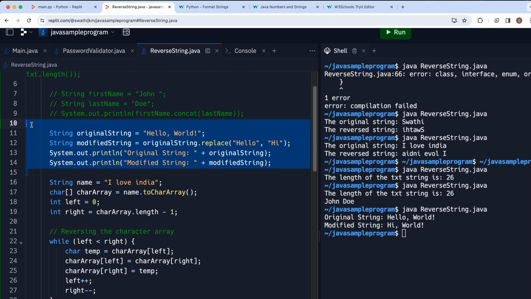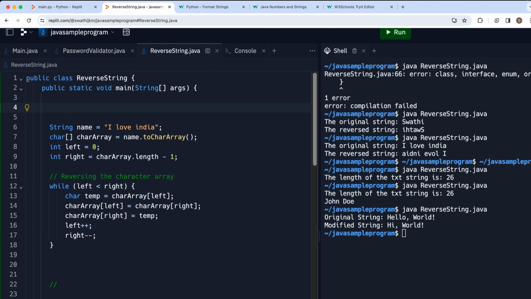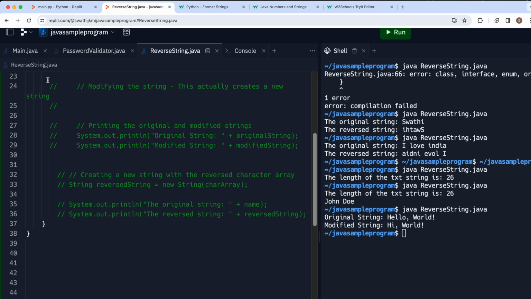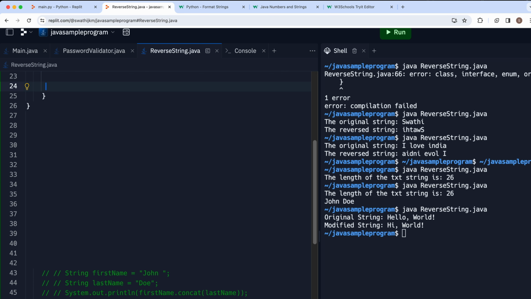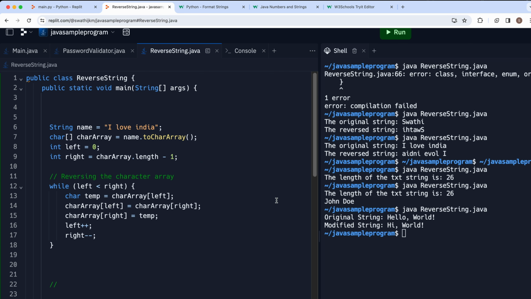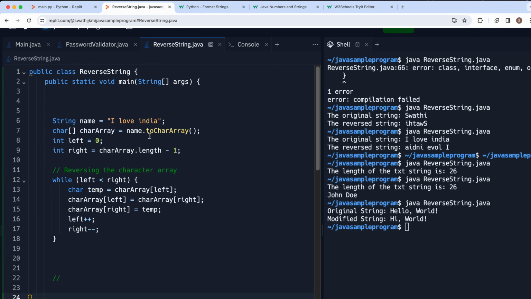Just removing this data for readability, and this data as well. Alright, there are curly braces. What I'm doing here, I'm saying the string is I love India.